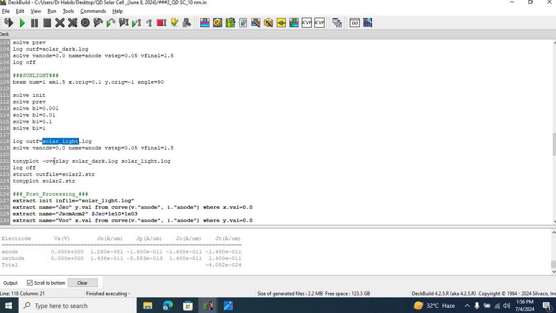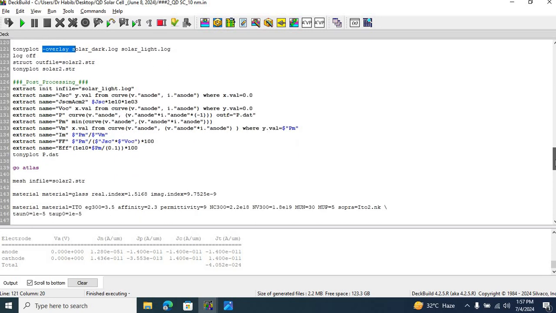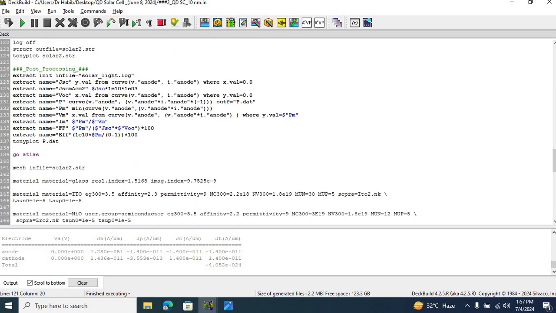After that, we plot the IV characteristics of the solar cell under dark and light conditions into the same figure using the overlay command, and we save the structure at this point under light conditions, and we plot the structure to look at photon absorption rate and photo generation rate, etc. After that, we call this file using this command, and we use certain formulas to calculate the short circuit current density, open circuit voltage, power, the maximum power, maximum voltage, maximum current, the fill factor, and the efficiency.